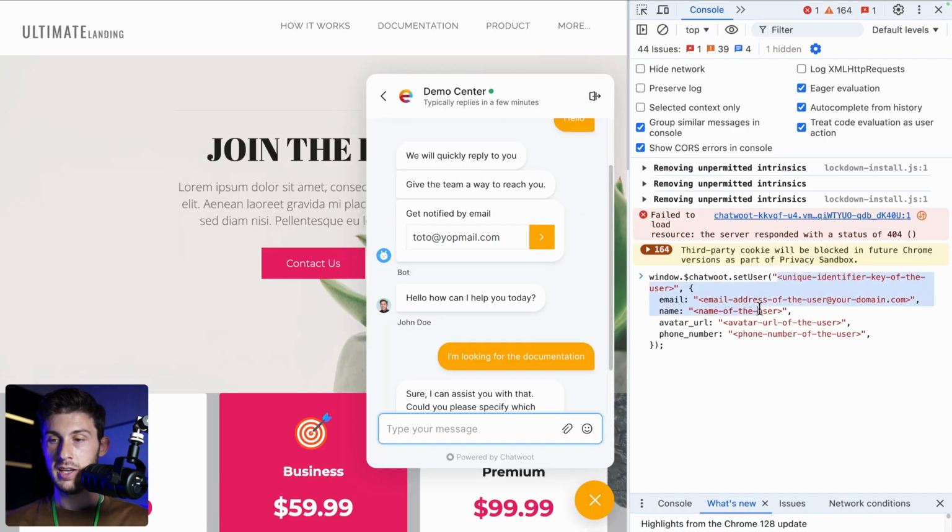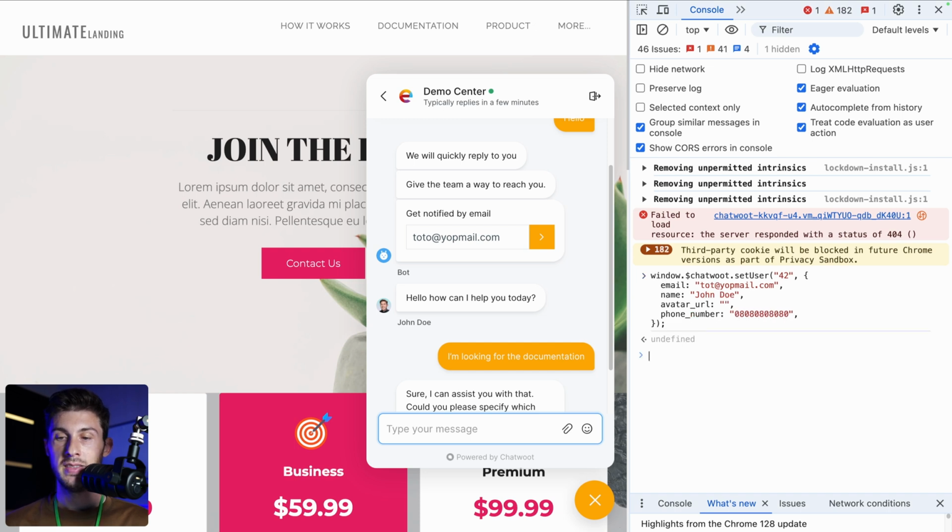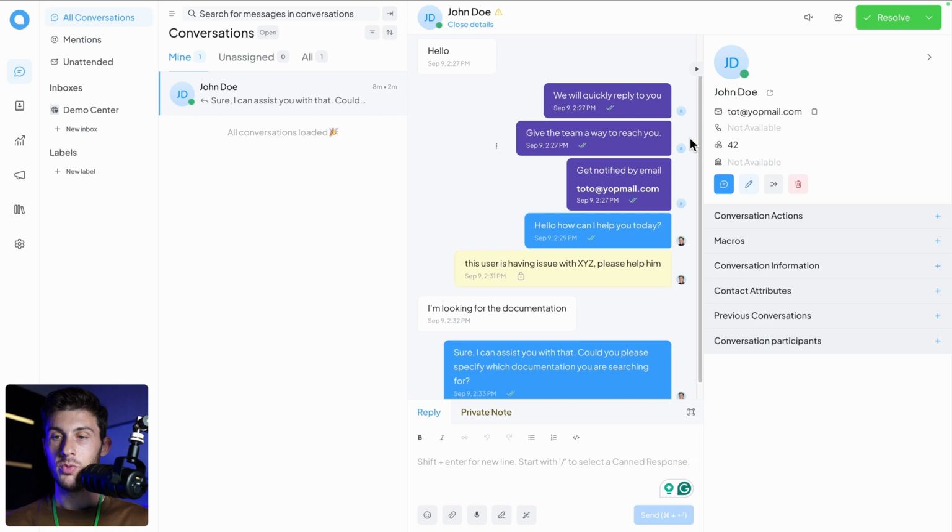So unique identifier, this is your user ID. Let's type 42. Email, we can type the same. The name, this time we'll change it, John Doe. The URL, we will keep it empty and enter a fake phone number. Let's hit enter. And now in Chatwoot, our user details have been updated.